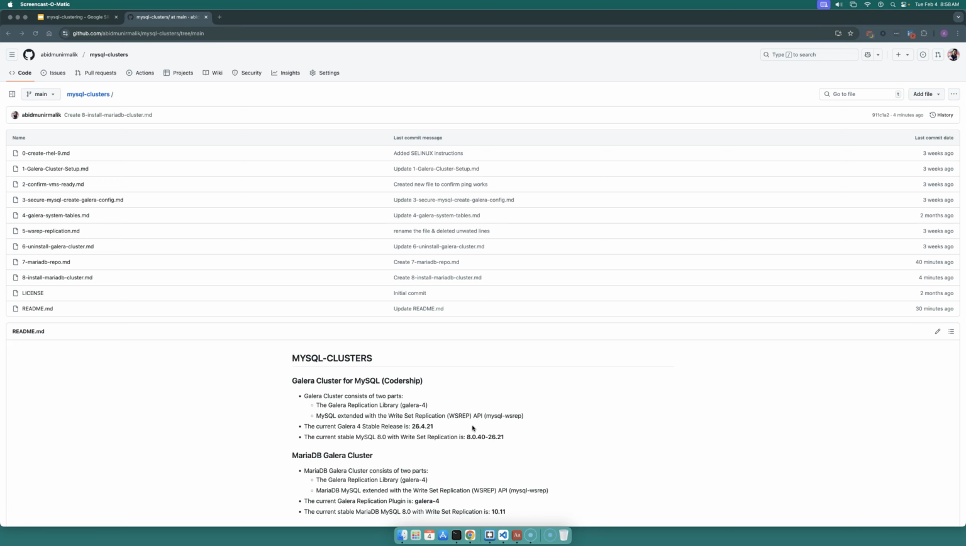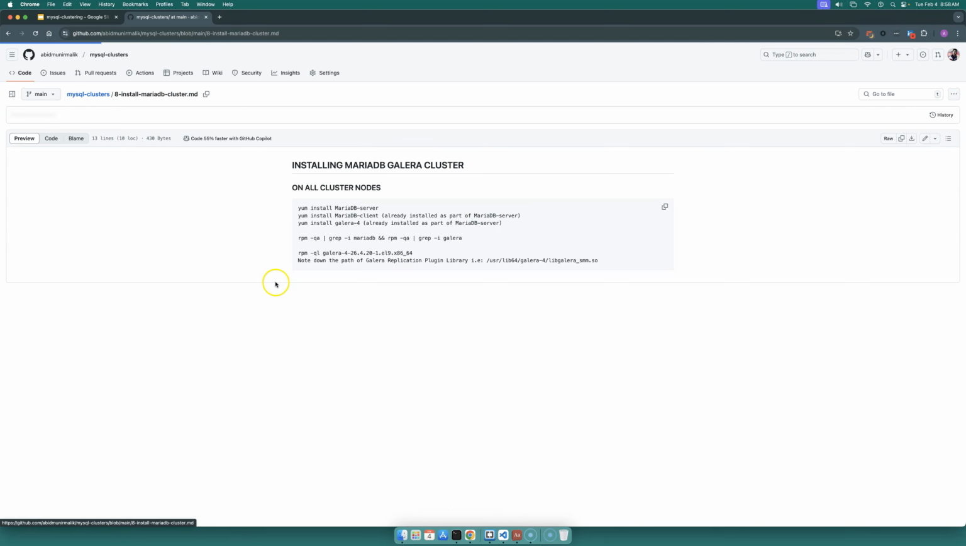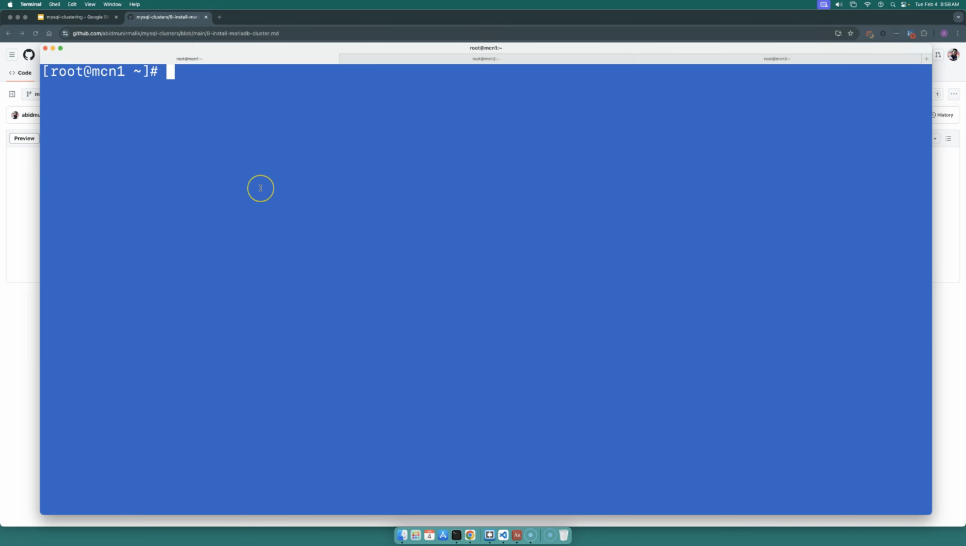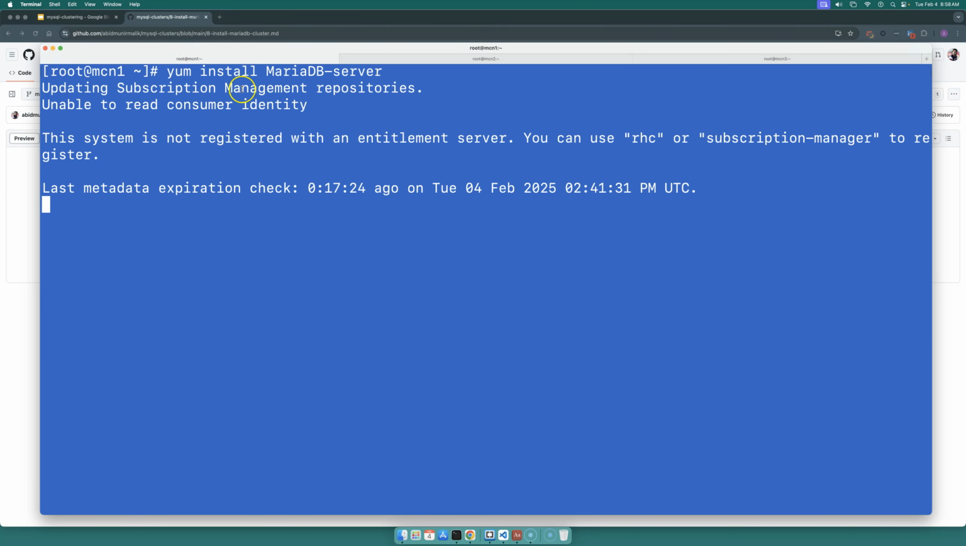I will install on node 1 and I will request you to please repeat the same on node 2 and node 3, as the steps are exactly the same. For the installation on node 1, I will just follow doc number 8 from our course repository. Let me copy the very first command, and you will notice that I am only installing the MariaDB server on node 1.